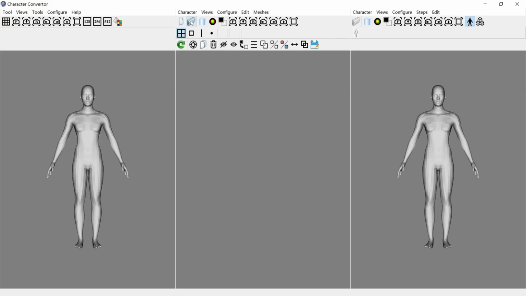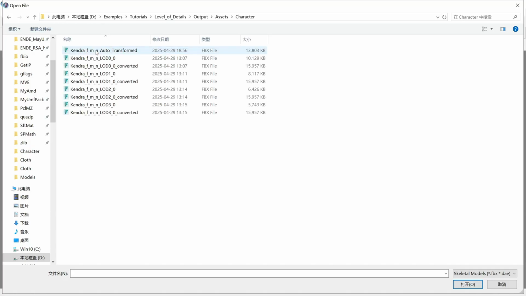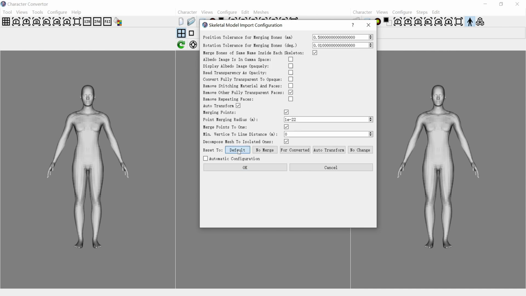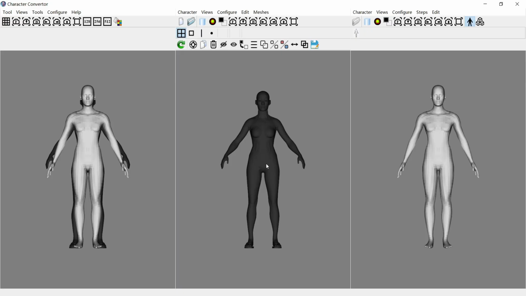Let's clear this scene. Then let's load this model which we have just exported. This time we use the default setting. We must change the setting to default to merge and decompose. Then the next step. We need to match the shape of this character to this character.